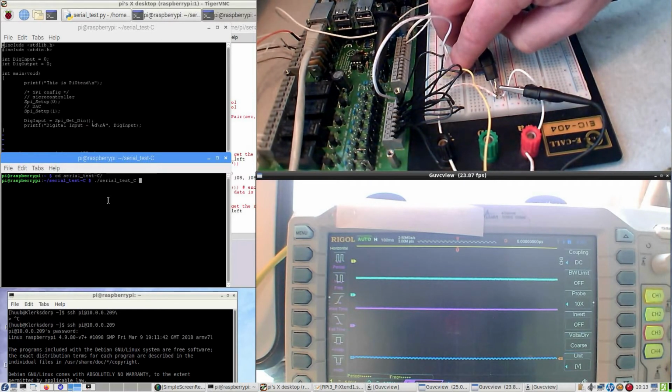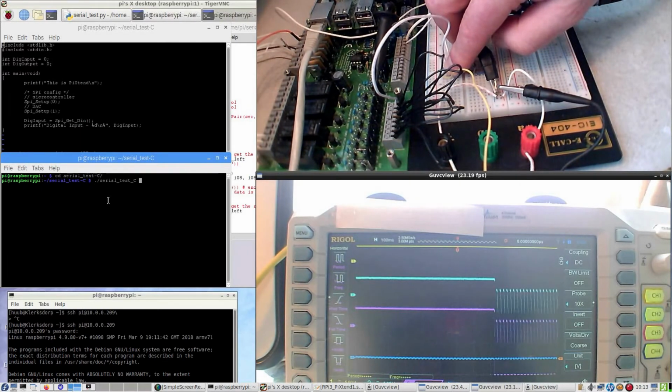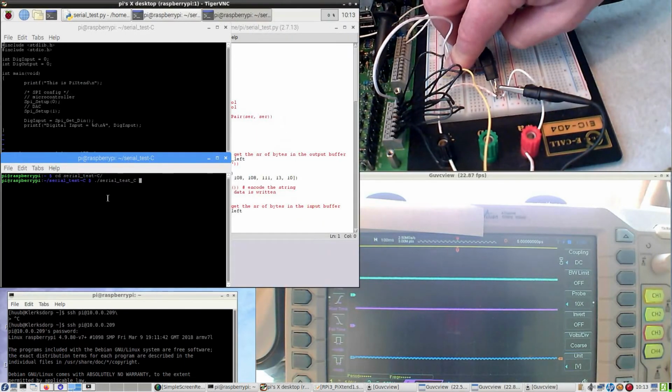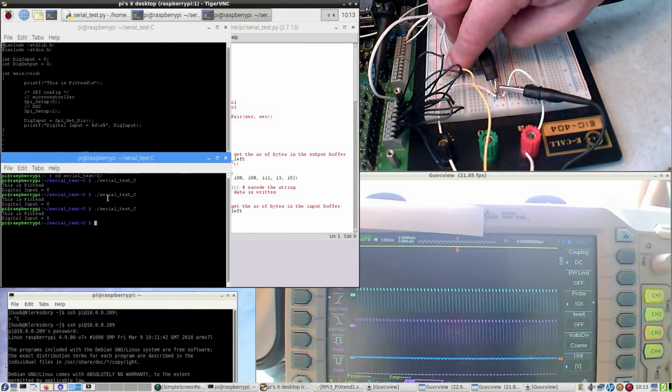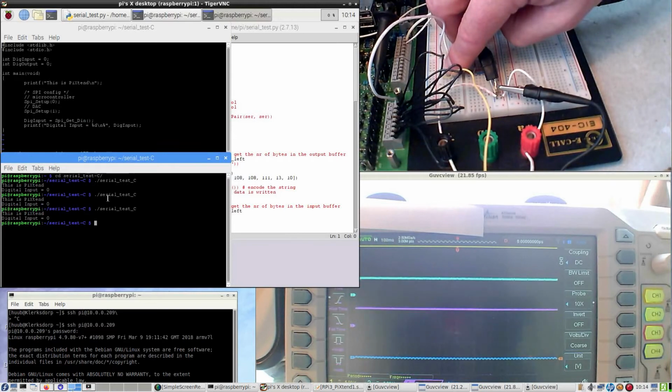So I keep the button pressed. All LEDs are burning, kind of. And okay, enter, 0. Once again, 0. Letting it go, 0. Pressing the button, yep. 0.